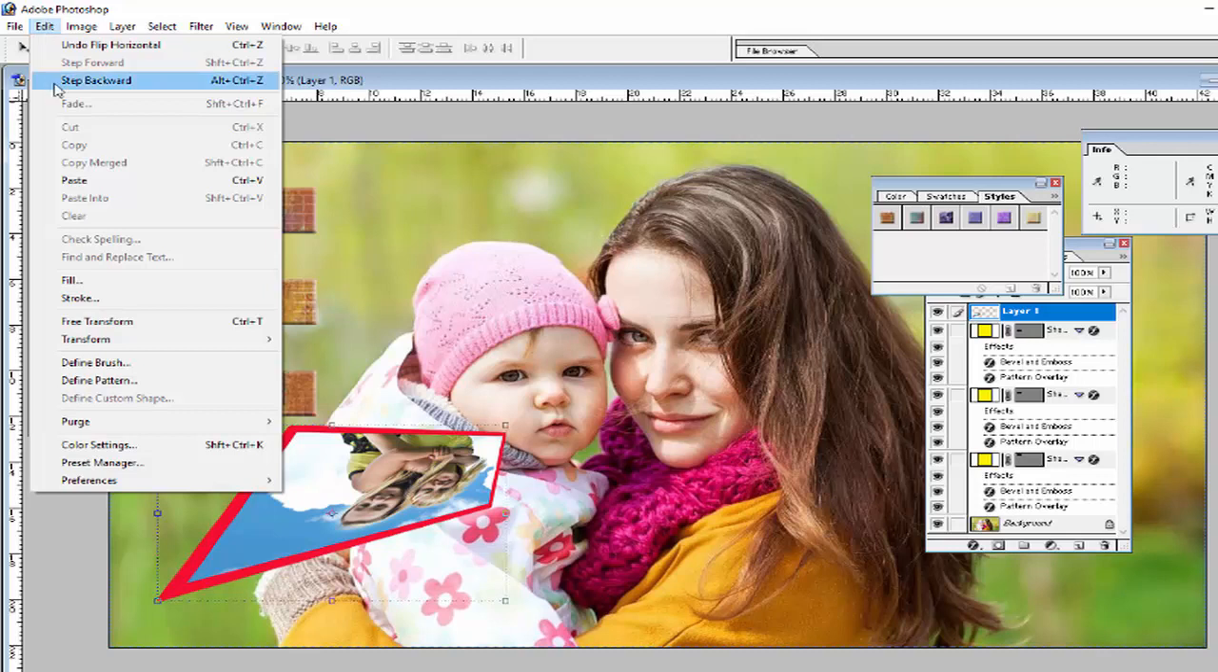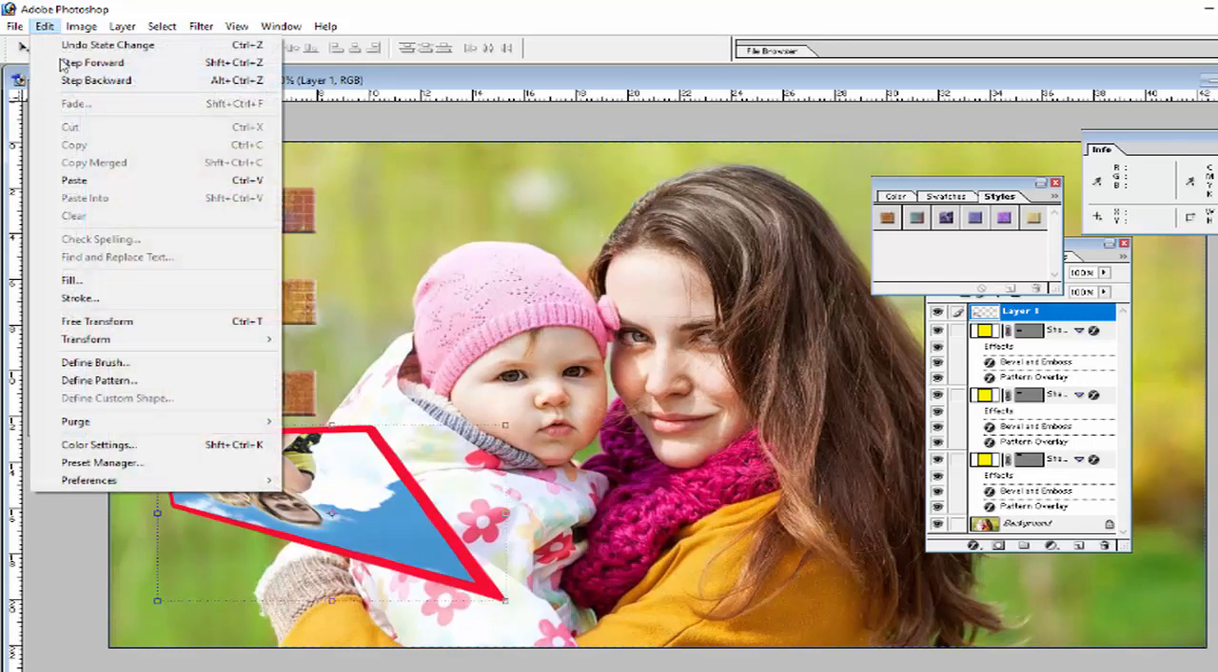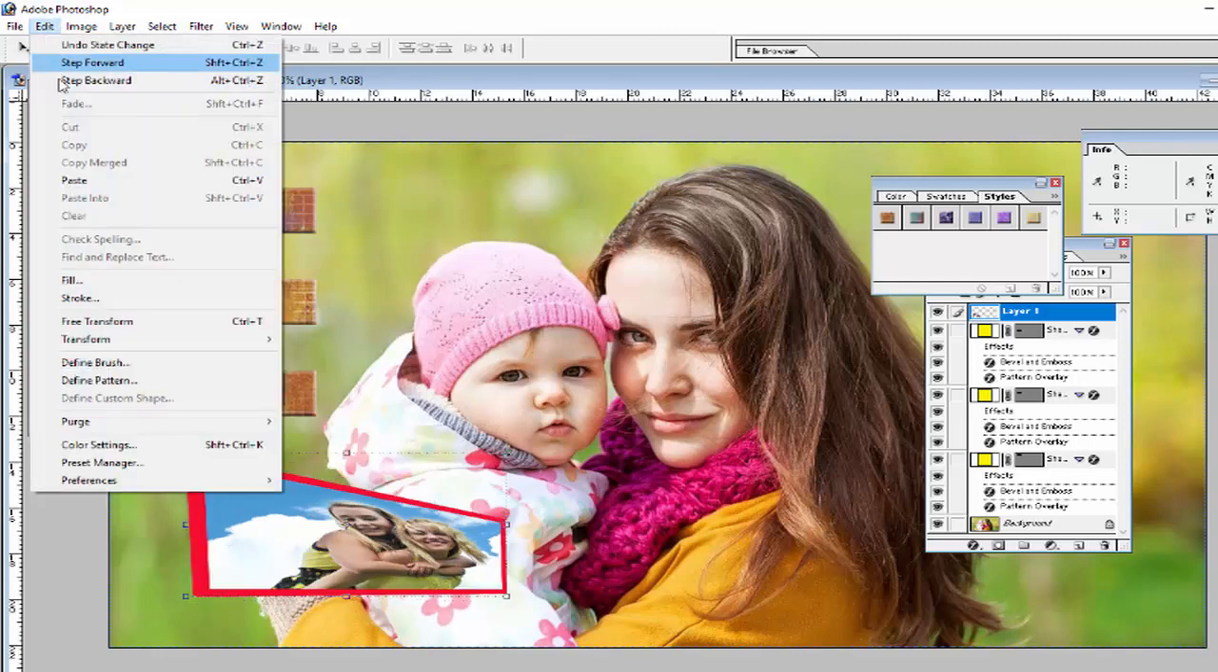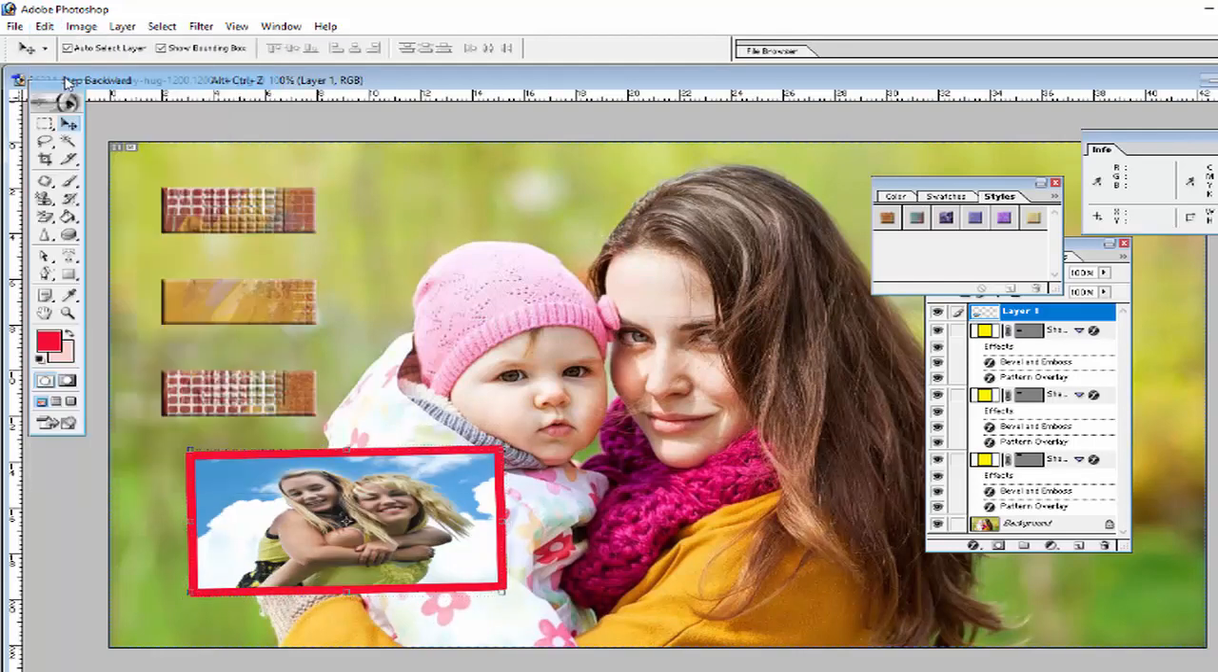And similarly, see this option, the latest action applied by us, 10, 15 last actions applied by us can be reversed from there. Step Backward, shortcut key Alt Ctrl Z, like this. It will take back all the steps followed recently. Again and again you can go back.